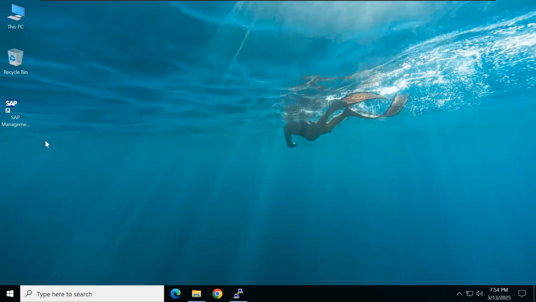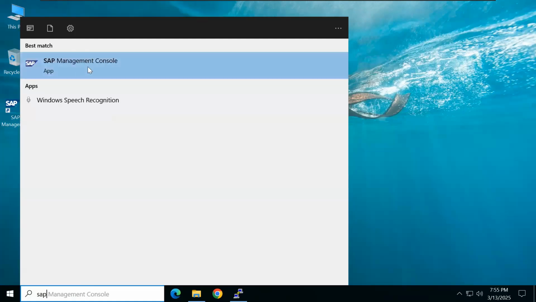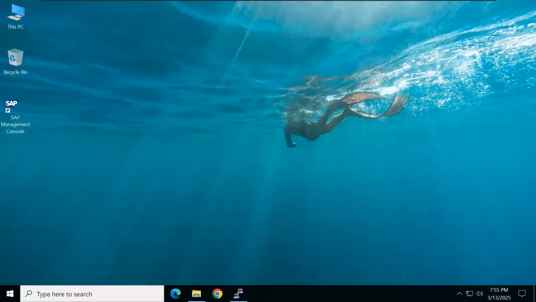Here is the SAP Management Console. This is the SAP Management Console. It is created at installation time. After installation is completed, the SAP Management Console is available on the desktop. Not only here, you also get it in the Start menu. Here when you search, you also get that one. Okay. Now what is the use of that SAP Management Console?